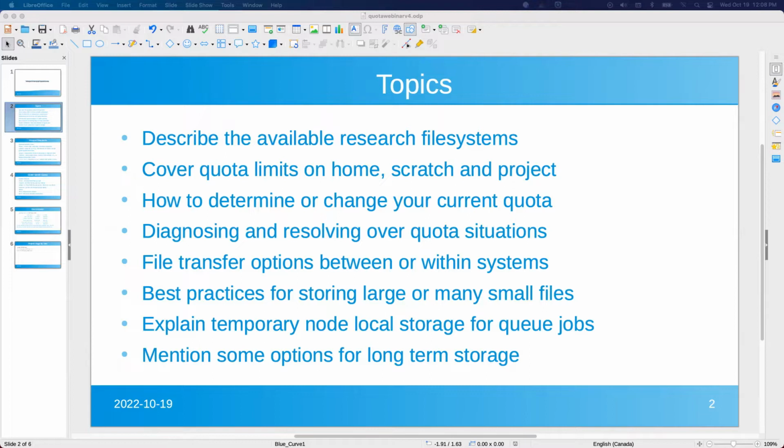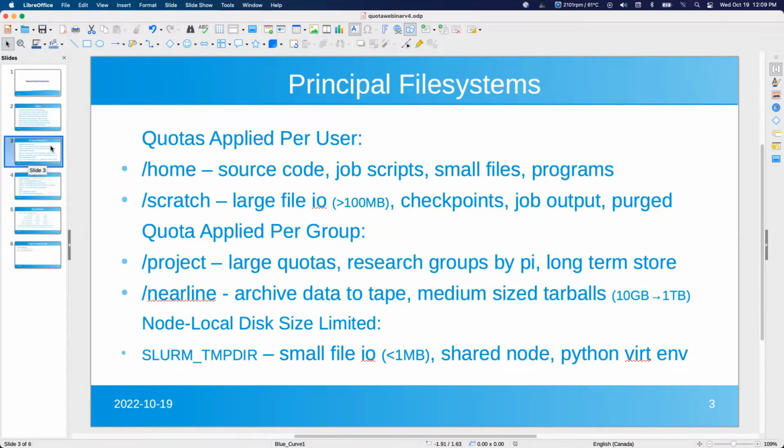Let's see how they all relate together and connect to not only the hardware that we have, but the quotas that you're assigned by default, or the ones that you request. Quotas can be applied per user, or they can be applied per group. So that's the first thing to get straight. The per user quotas occur on the home file system and the scratch file system. Home is what you get when you log in to any cluster.